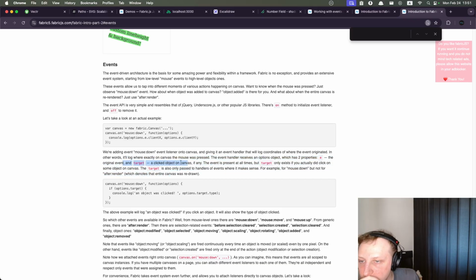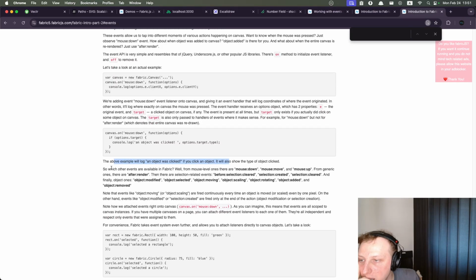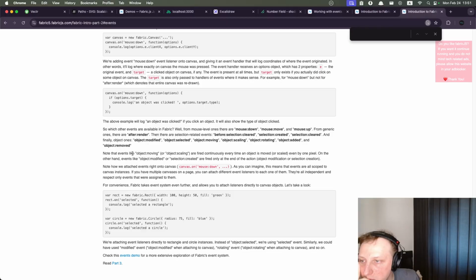The real target click of any event is present at the time, but target only exists if you actually did click on some object. Target is only passed to the handlers where it makes sense. For example, mouse down, but not after render, which is fine. Okay, you have a bunch of them. Note that you are fired continuously every time an object is moved or scaled, even by 1 pixel, which is okay, which is what I also want. And events like object modified or selection created are fired only at the end of the action.